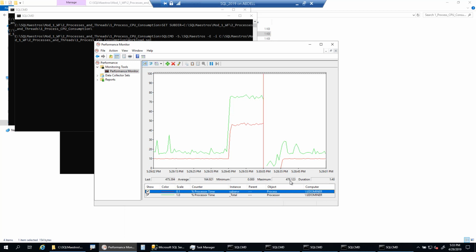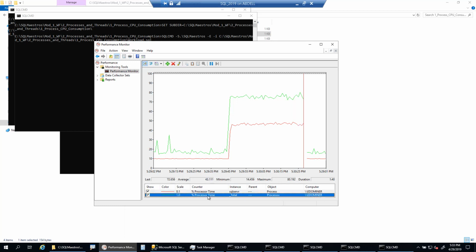In a multi-proc system, you have 100% for each proc. So if you have 8 procs, this can go up to a maximum of 800. Now 800 would be the relative, and you will have to find out what 800 would mean as 100% of the overall CPU consumption. So if I look at the processor time for the processor itself, you can see about 80%. So 80% is the total utilization.